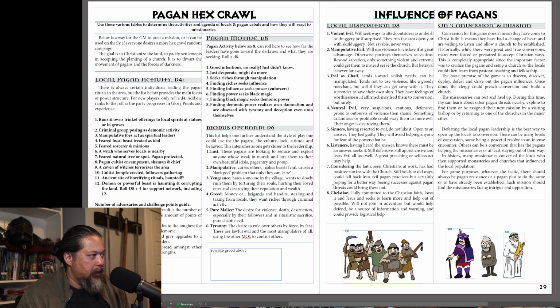Modus operandi. Oh, I forgot to do that for the last one. Well, let me do that real quick for the last one. 3. Vengeance. Hates someone in the village. Wants to slowly ruin them by torturing their souls, destroying their loved ones. Ooh, so that could be for the other one in Rome, where the witch or the merchant is vengeful on the church. I would say vengeful on the church, hates the priests, and feels like they're torturing the saints that are buried there, desecrating their tombs. Anyway, that's pretty good. Yeah. So let me do this one.